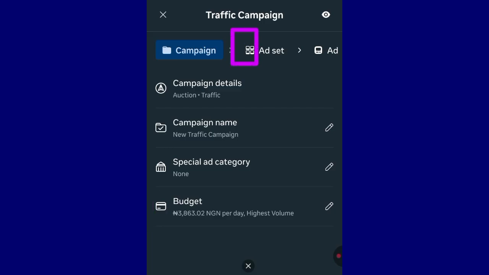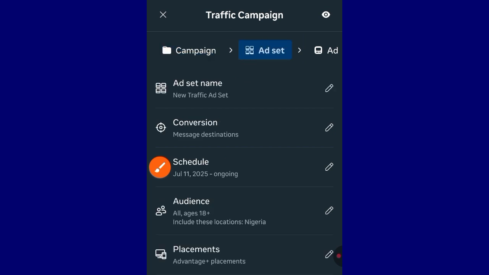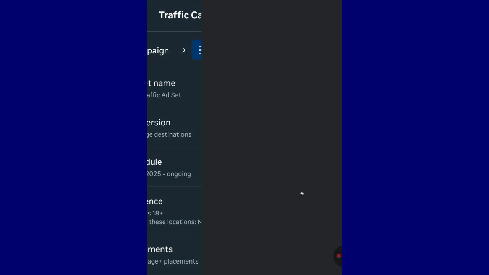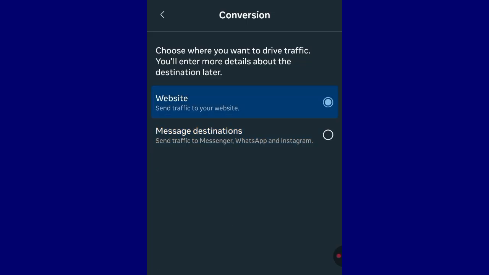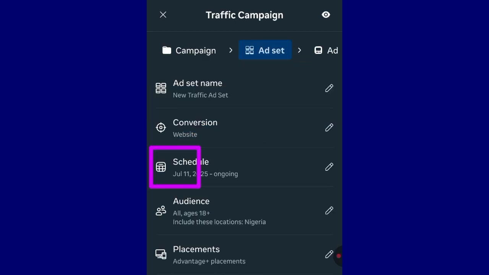Now let's go to ad sets because this is where you need to set the ad to run to your WhatsApp group. As usual, you will give your ad set a name. You already know all this one. So let's go to conversion. When you click on conversion, under the conversion destination, you will select website. After selecting website, go back, then set your schedule as usual and your audience.